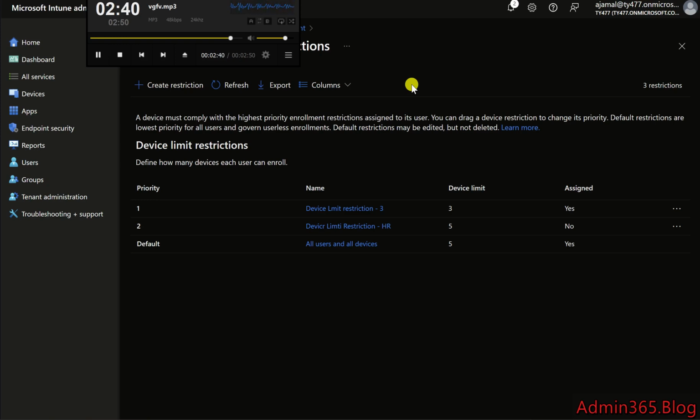By following these steps, you can easily configure device enrollment limits within Microsoft Intune, helping to streamline device management and enforce security across your organization.